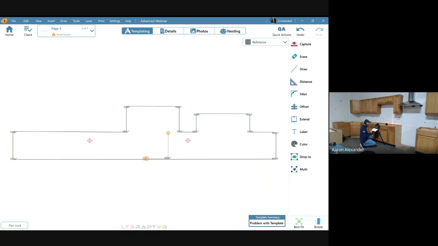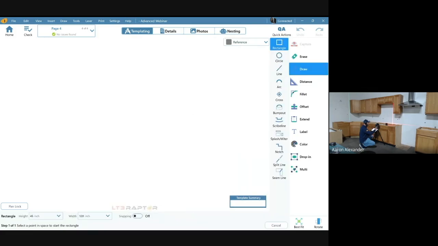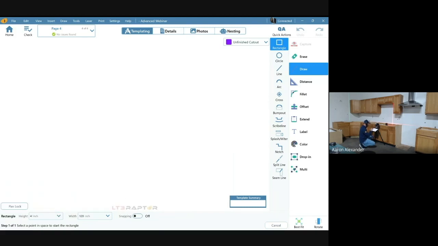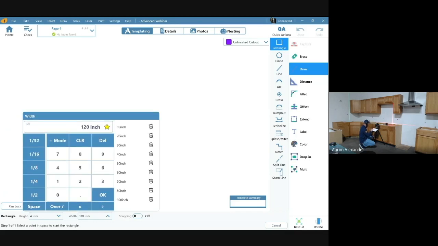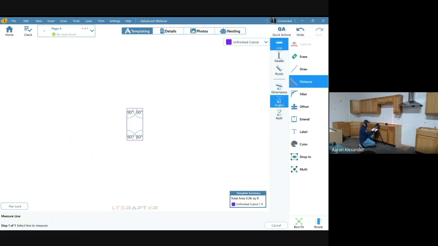Now, we could create a drop-in here if we wanted to, right? Let's do that real quick. I'm going to open a drawing page. I'm going to go draw. I'm going to draw a rectangle. I'm going to make it an unfinished cutout. And the height of that, don't quote me on this. If you cut your outlets to this and tell me that it didn't work, then don't blame me. This is just for demonstration purposes. So I'm going to make this a 2x4 cutout, pretty basic.